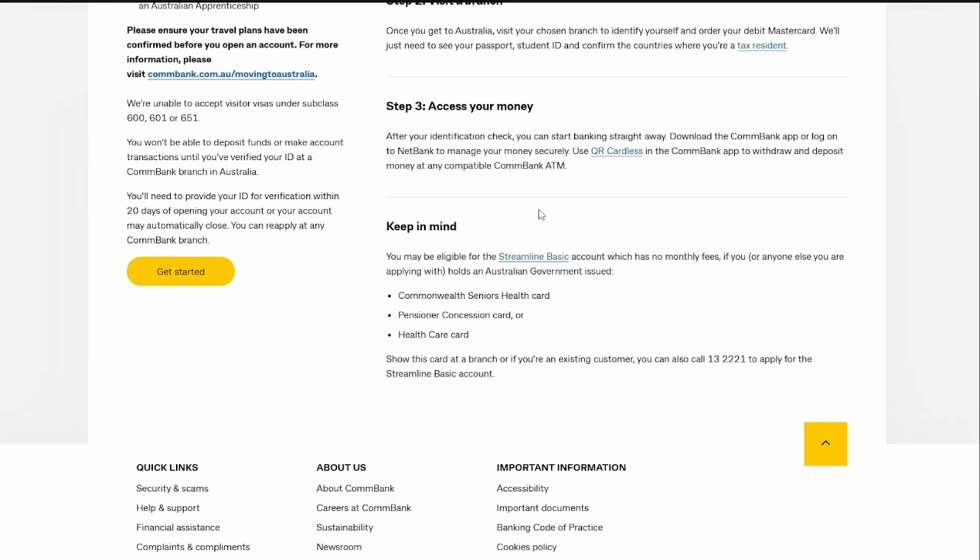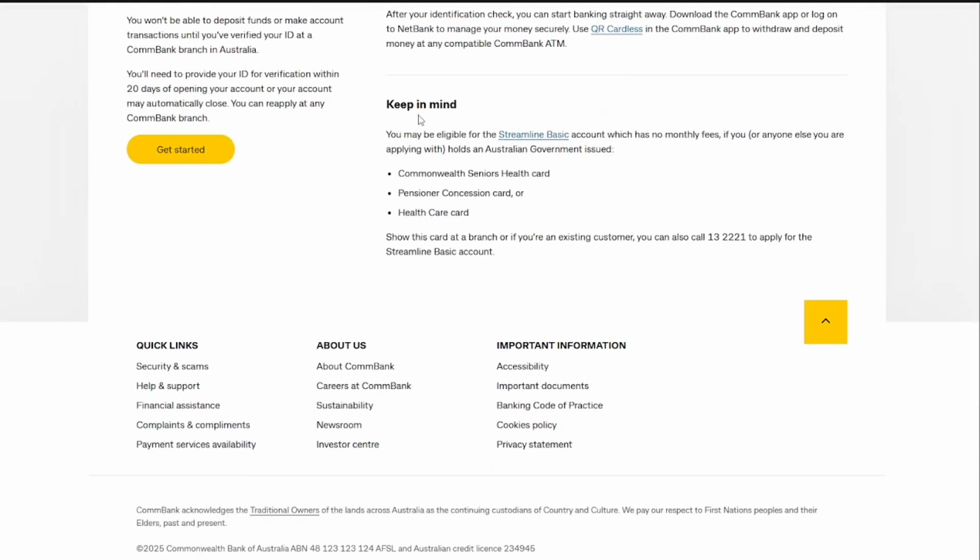You have to download the Combank application, or you can also log on to NetBank to manage your money securely. You can use QR cardless in the Combank application to withdraw and deposit money at any compatible Combank ATM. And here's what to keep in mind.